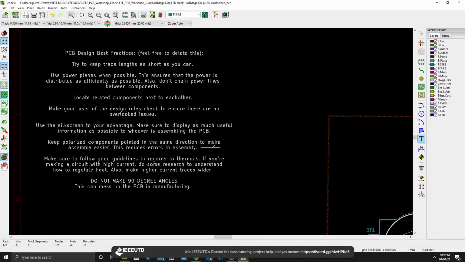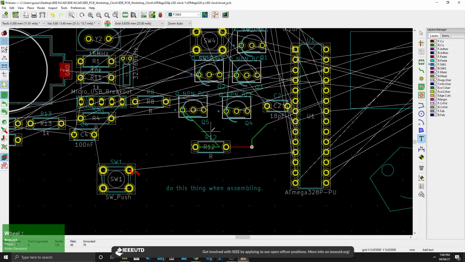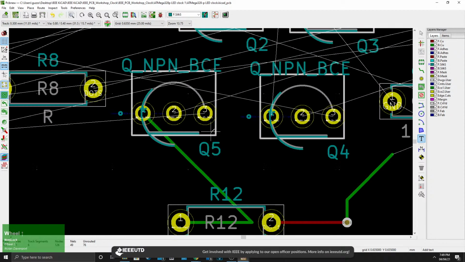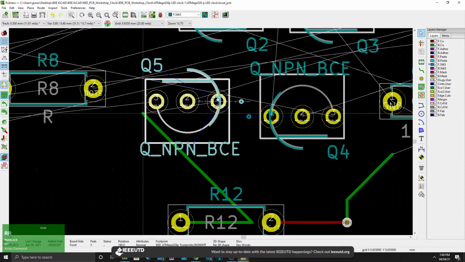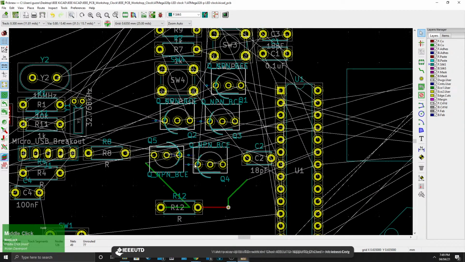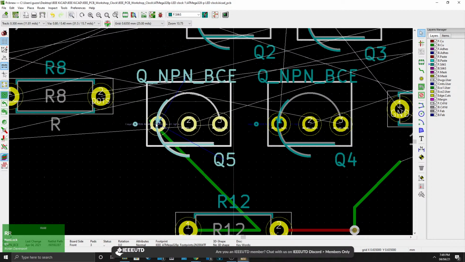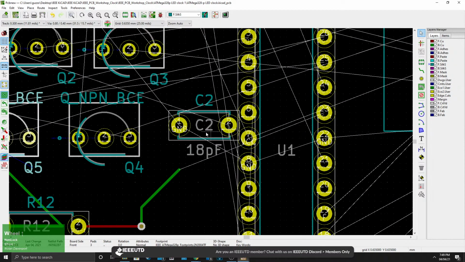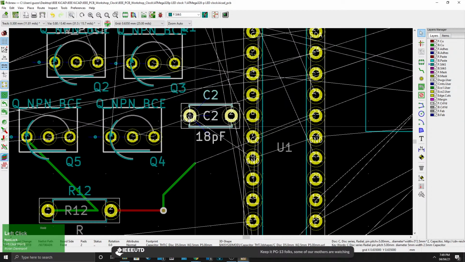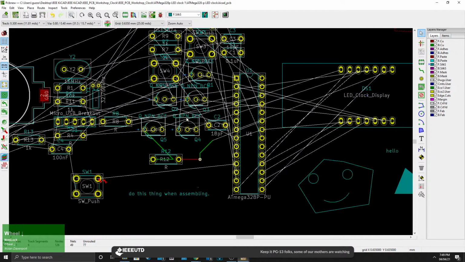Keep polarized components pointed in the same direction. For example, these transistors, make them all pointed in the same direction. You wouldn't want to have one transistor which is upside down and this one not upside down, because whoever's assembling may think that they're all pointed in the same direction, and then they'll assemble it incorrectly. And that's a very bad thing. And also capacitors, if it's an electrolytic capacitor, make sure they're all pointed in the same direction. So that just makes it easier to assemble.